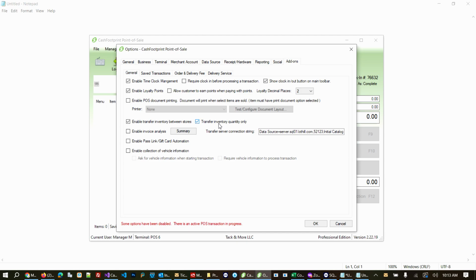So if you have like a warehouse situation where you're setting up the inventory and then you're transferring it out to the stores, then you may want to have this turned off. What that will do then is when they receive inventory, it will add the item if it does not exist. Hope that makes sense.